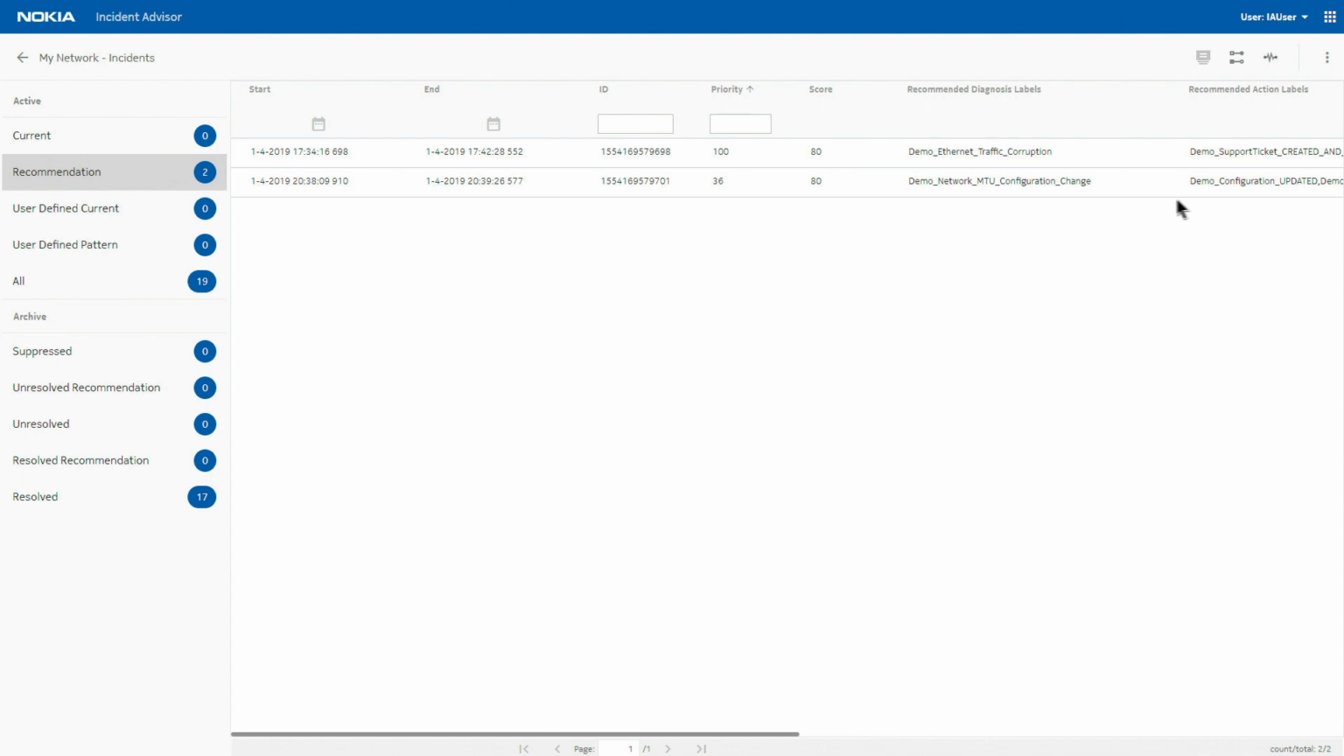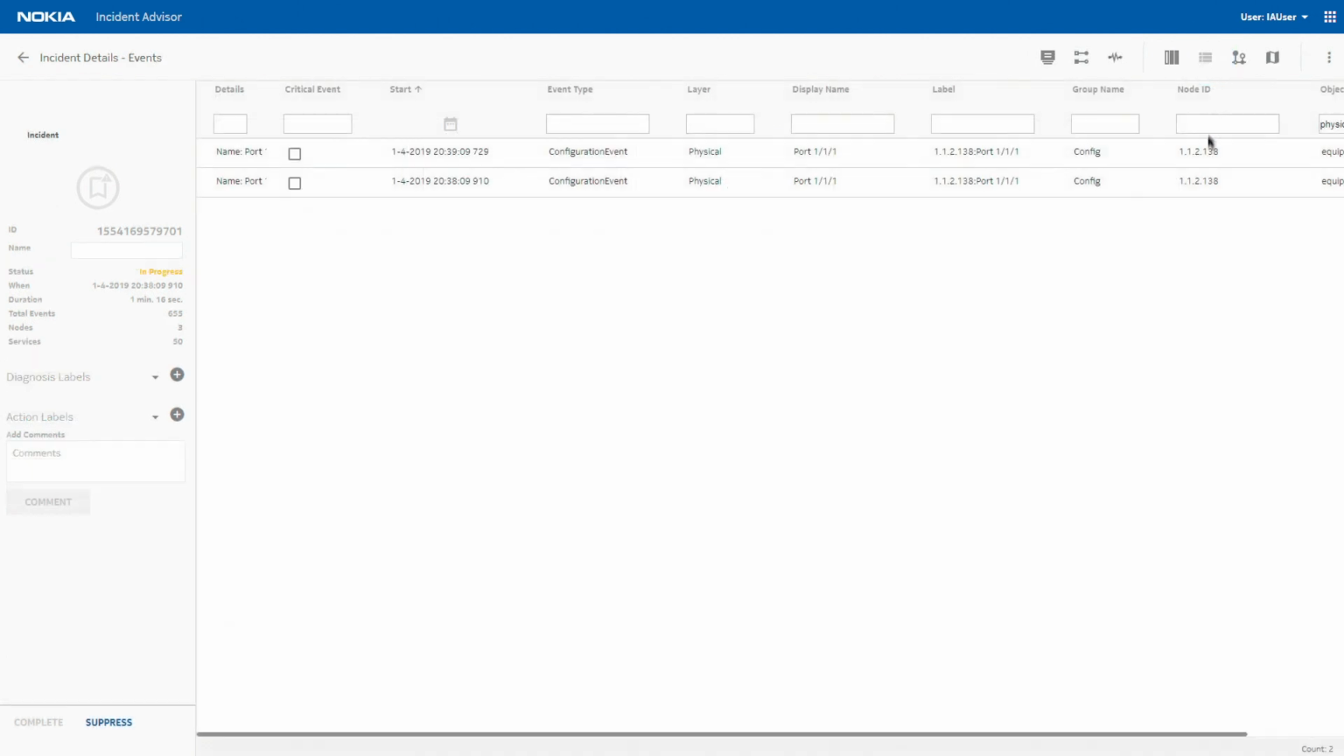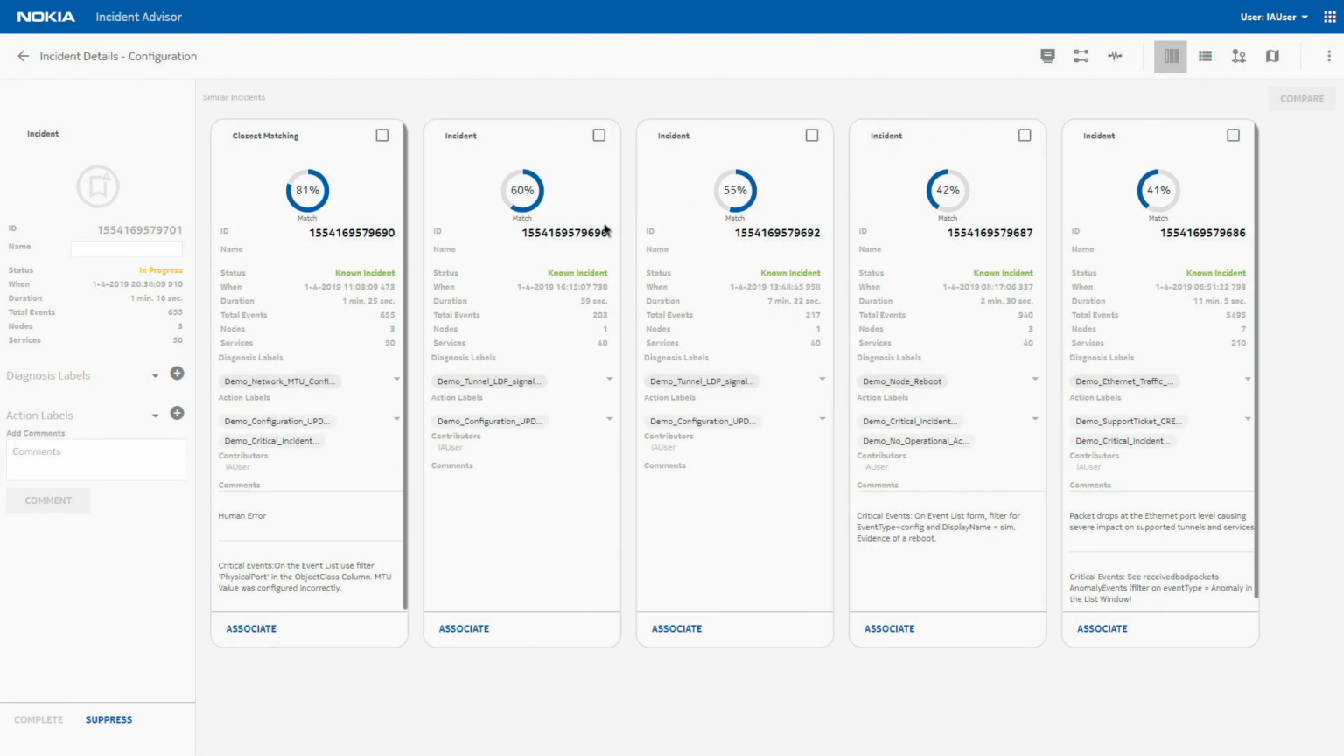Let's look at the details for this incident. The details page shows the top 5 resolved incidents that show similarities to our current incident. The closest matching incident is an 81% match. Specific similarities between the new incident and the closest matching incident suggest that both have the same root cause, a configuration error. We will associate the closest matching incident to the new incident.